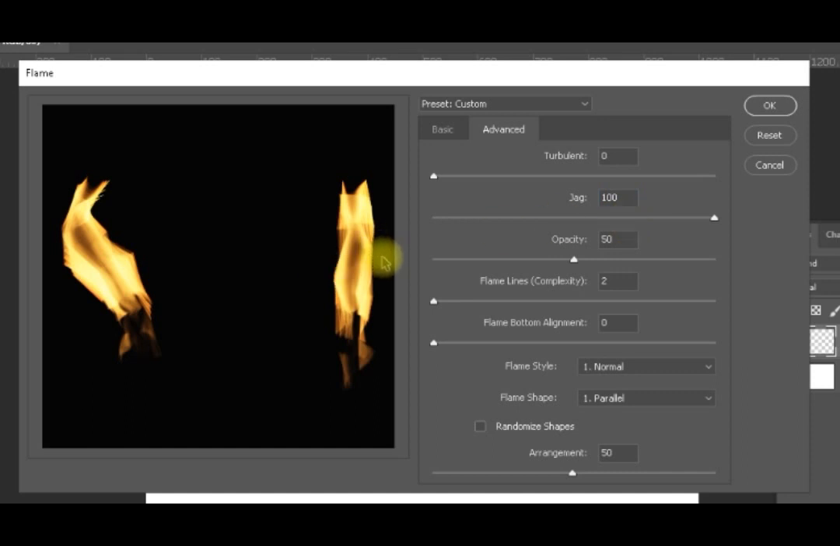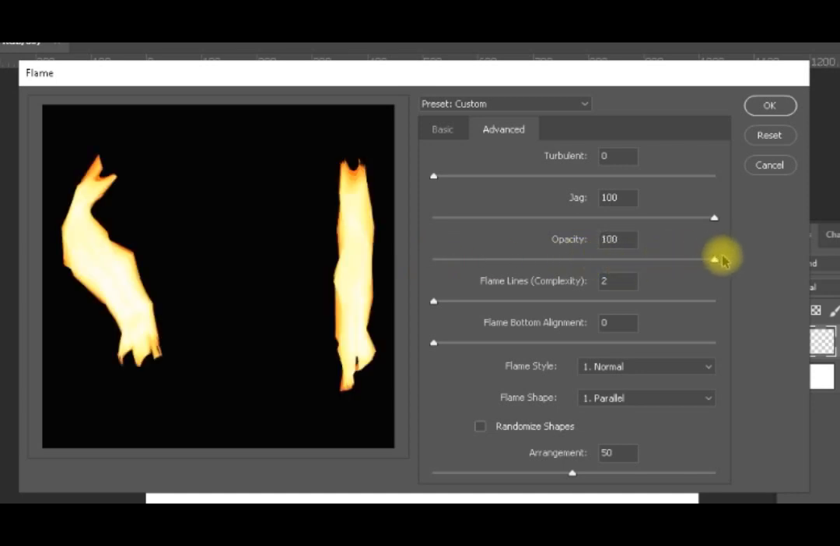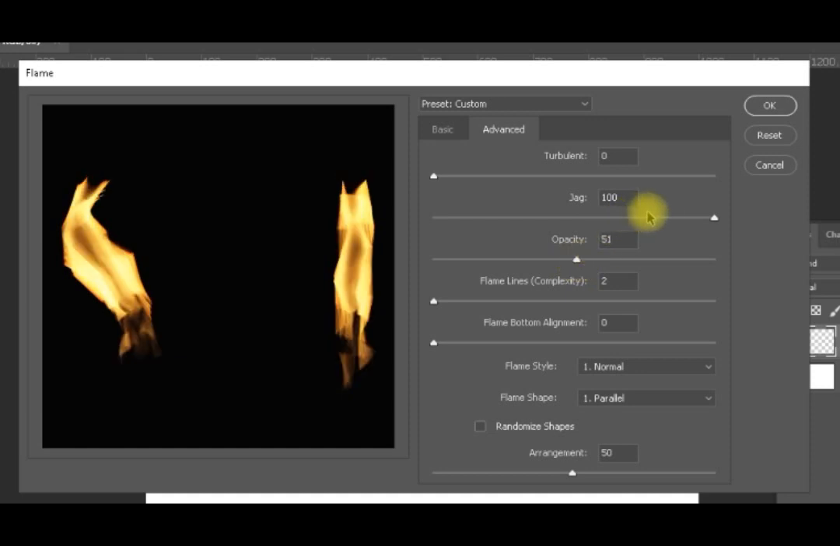You can see how your flame looks. Now the opacity. If you make the opacity 0, it will disappear completely. If you make it 100, you can find all the internal illumination is blended together and is like hot white from inside. So we will turn it back again to around 50%. After that, I'm going to return the jag again to 0.